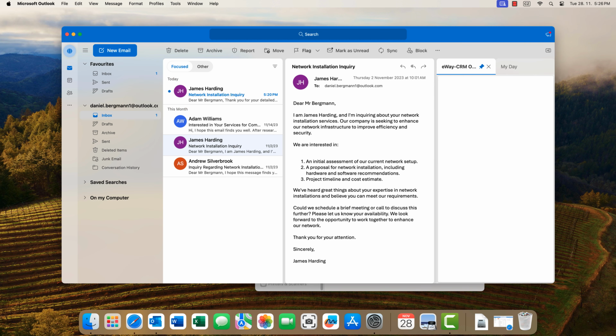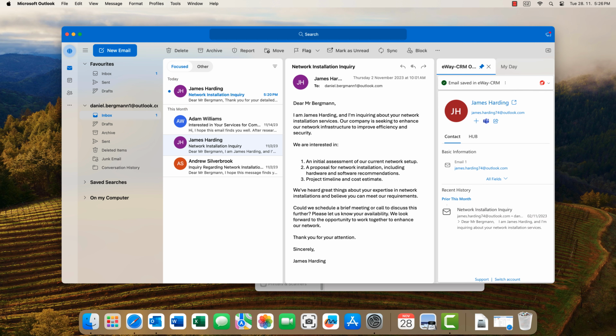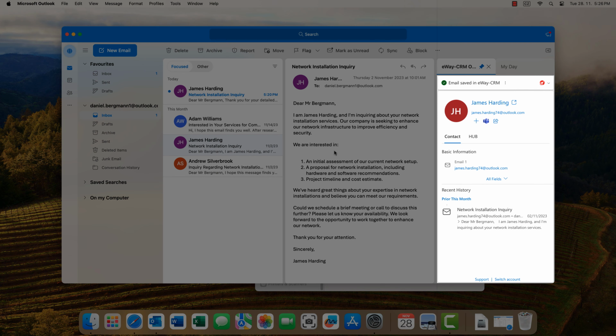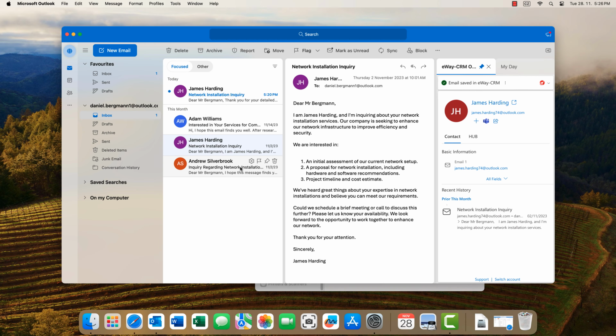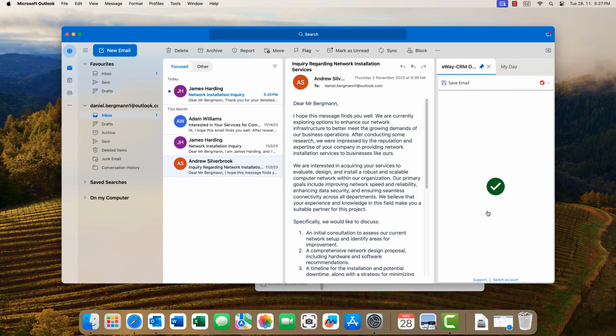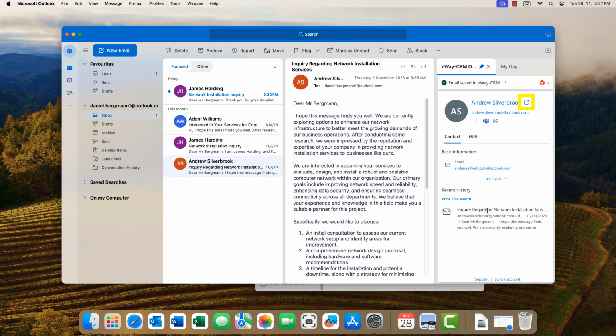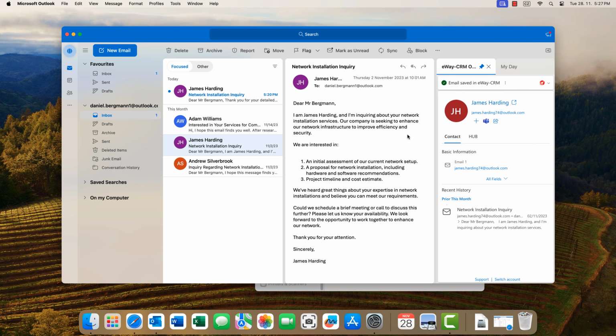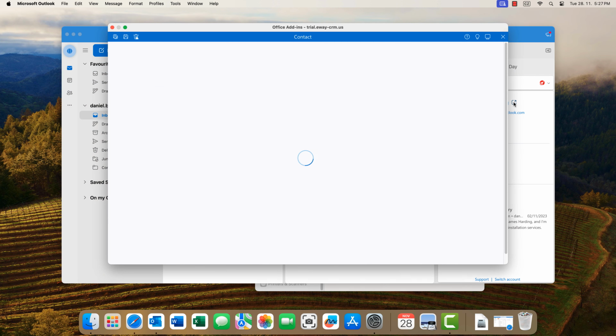If the person who sent you the email is already in your eWay-CRM, you'll find their contact details and communication history on the right panel. If he or she isn't, click this button to save them into your database and make it available to the rest of your team. You can open the contact to get more details, including all related deals, projects, and more. Let me use James as the example because there are already some existing deals and projects.